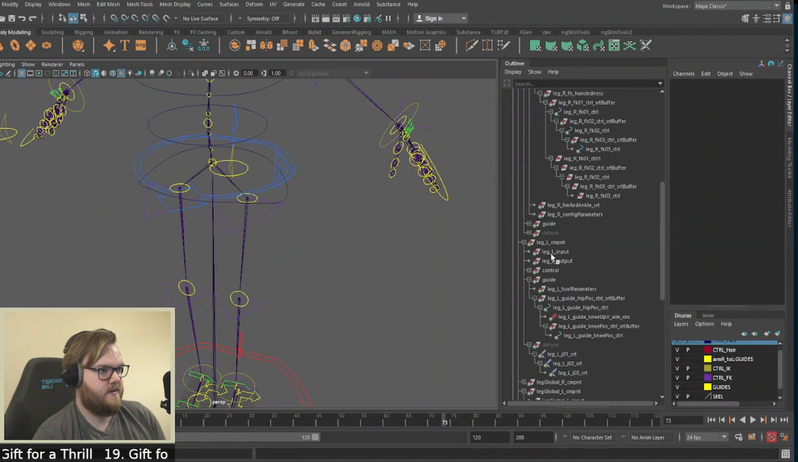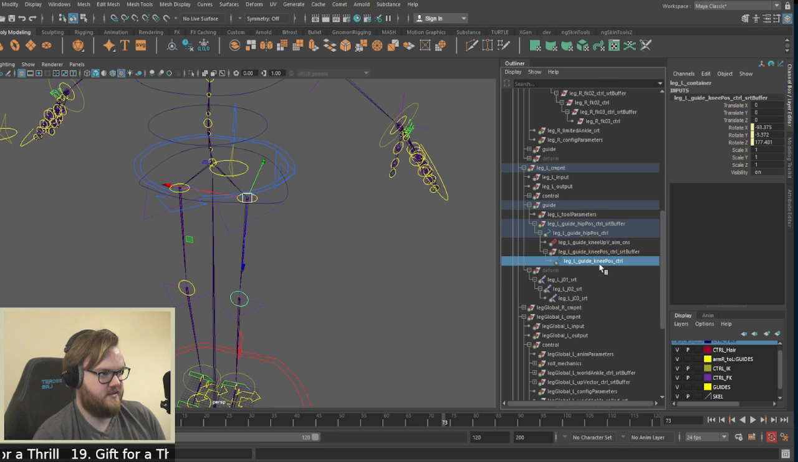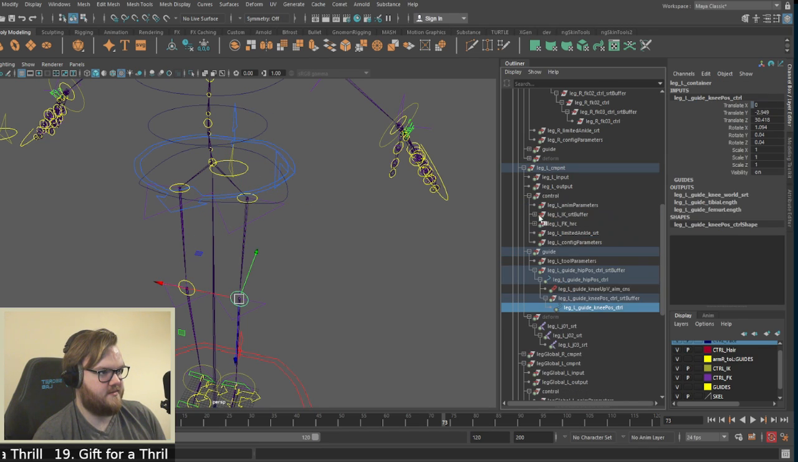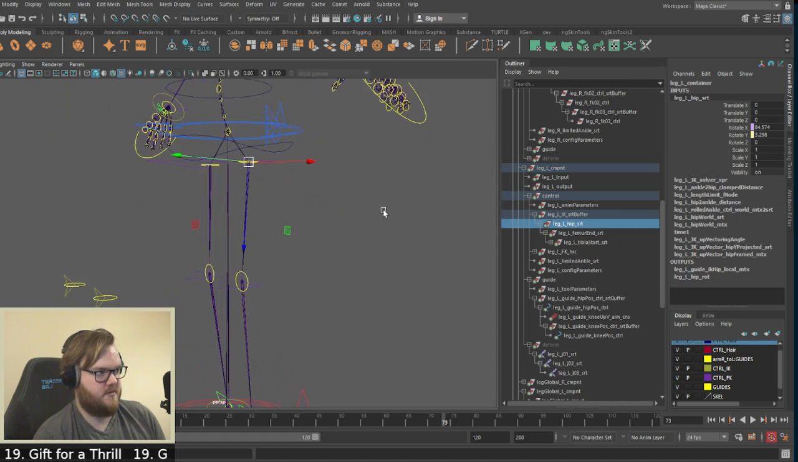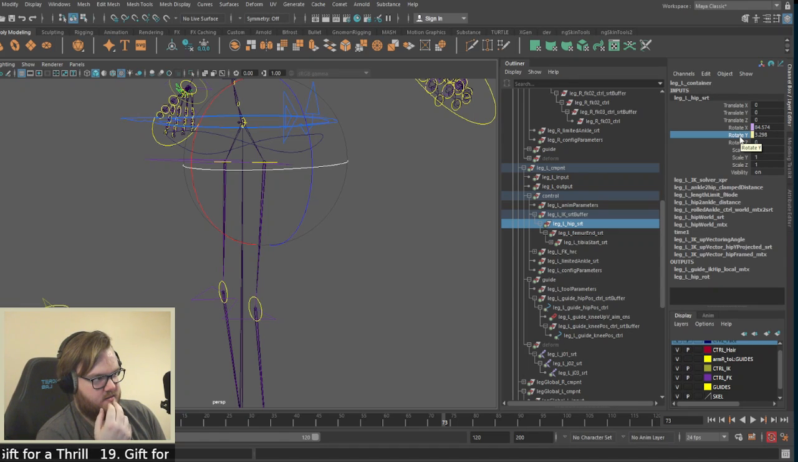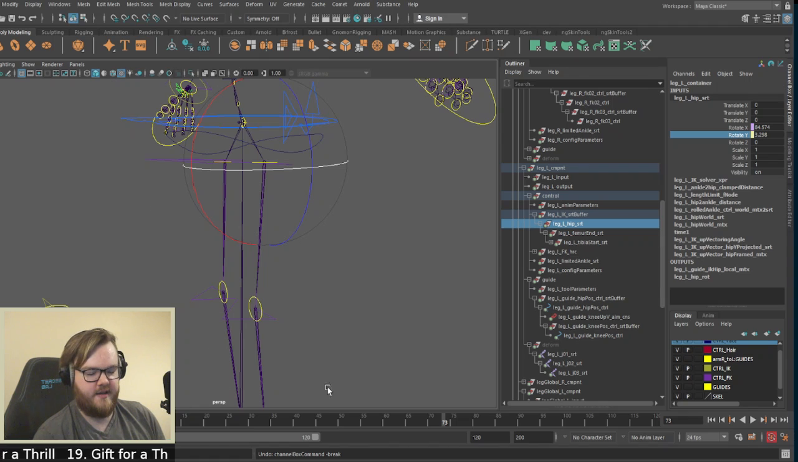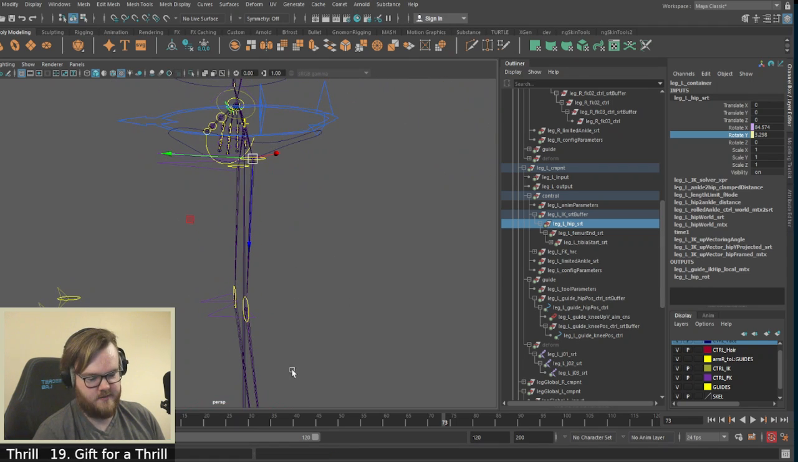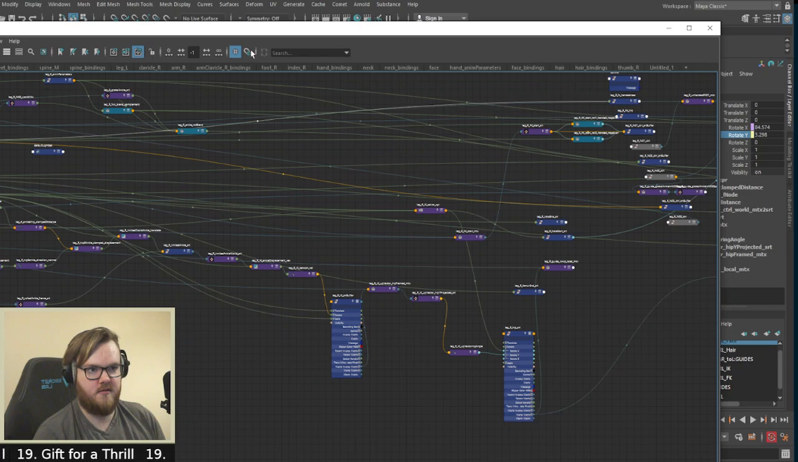Okay. So if I go into leg, there's the guides. And in the controls, there's the IK SRT buffer, which has this connection. Where are you getting a connection from? That's my question. Where's that in here?